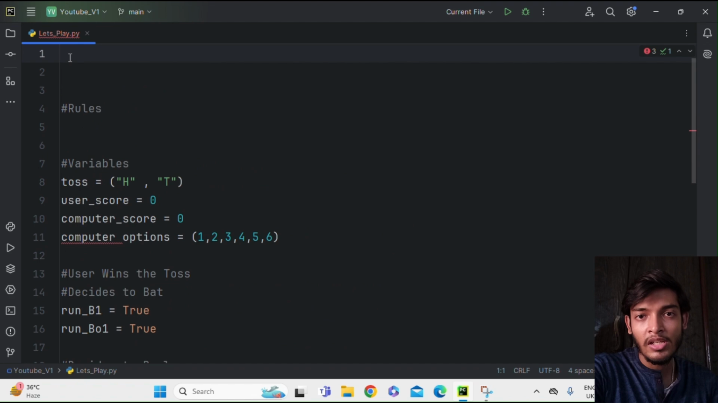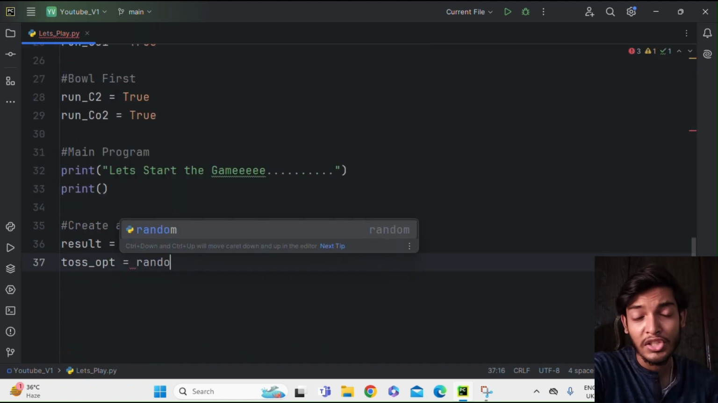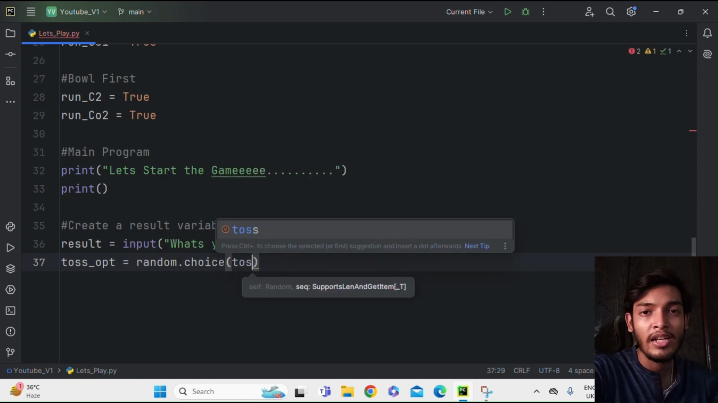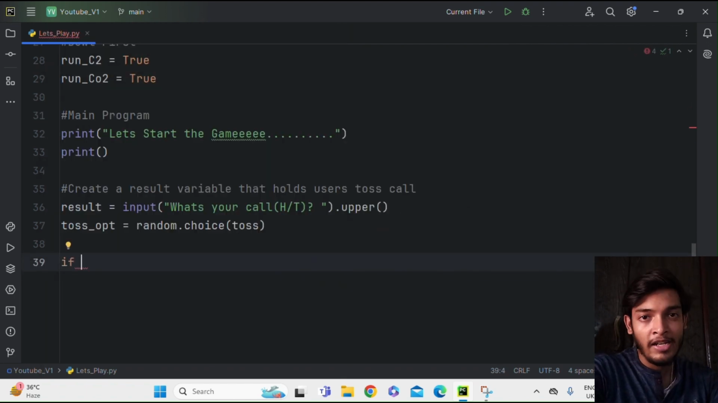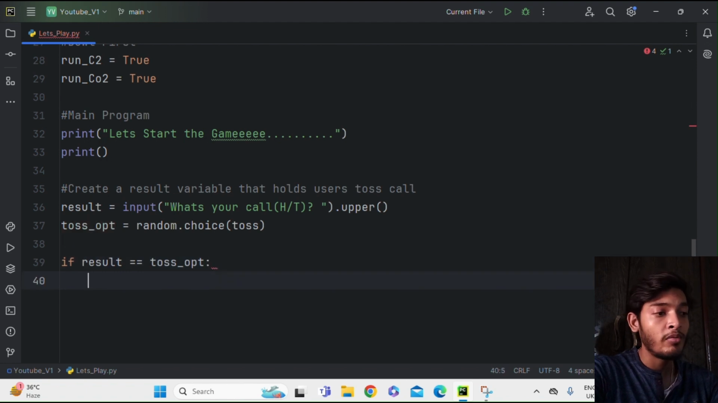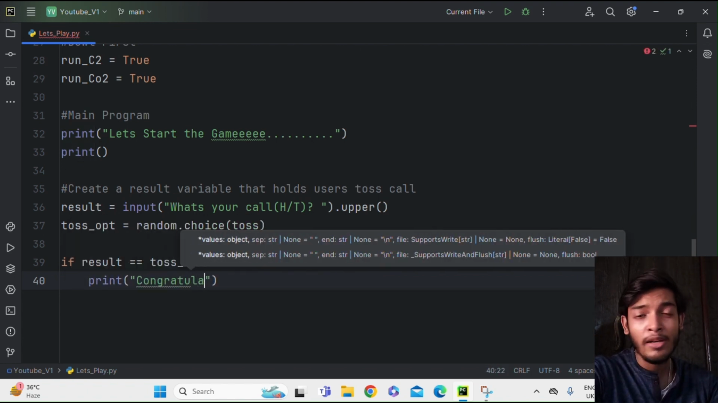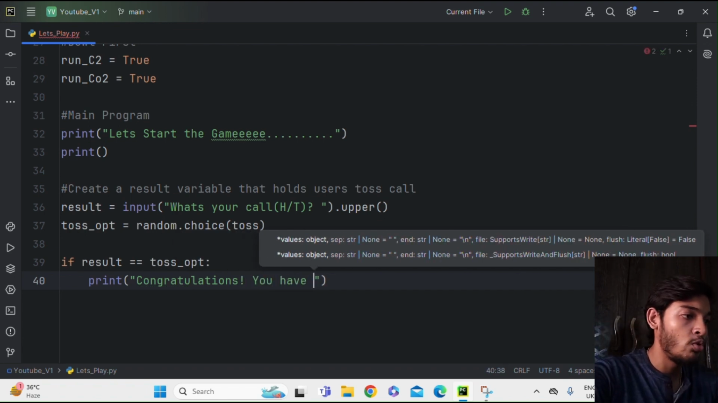Random is basically a module in Python which has its own functionalities. So we will use random.choice. It randomly chooses from a group. In the toss variable we already have heads and tails, so it will randomly choose from that. And if what we call, heads or tails, stored in result, matches the randomly chosen one, then we win the toss, and if it doesn't match, then we lose. So this is the basic criteria of the toss which we have used here.